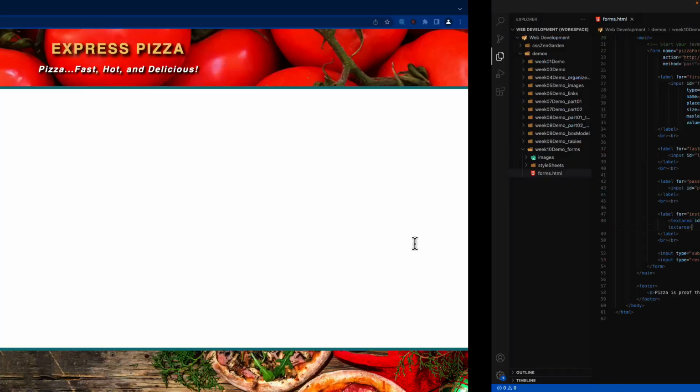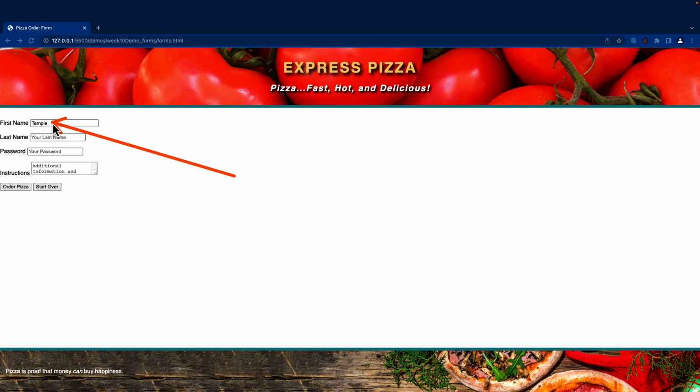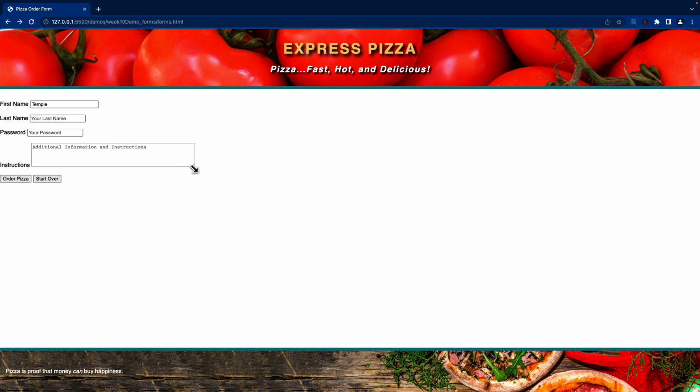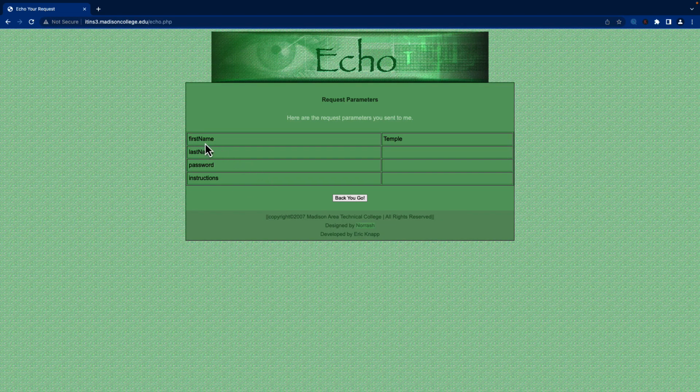Let's try it. Notice how the first name already has the value entered into it, and these other three values are just placeholder fields. I can overwrite anything that's in here and it'll pass to the server. But with the value, if I don't change it, that value will pass to the server as is. So let's say I order pizza. While I don't have anything in my last name, password, or instructions, my first name did already have the value set to Temple, so it passes to the server.